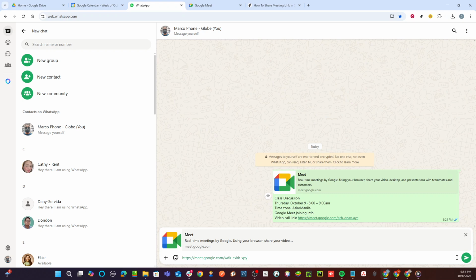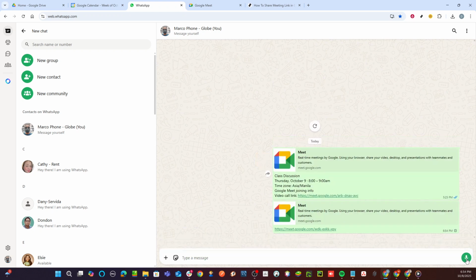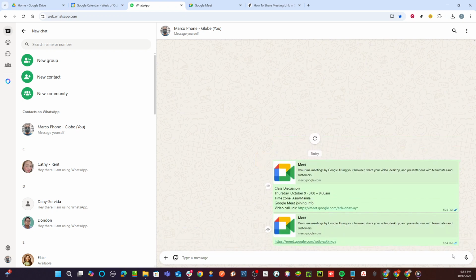Once sent, everyone in the chat will receive the link along with your message. They'll be able to join the meeting easily using the information you've just shared. So there you have it. A straightforward method to ensure your meeting link is distributed efficiently and effectively with all relevant details through WhatsApp. This easy process can help you streamline your communication and keep your meeting plans organized.